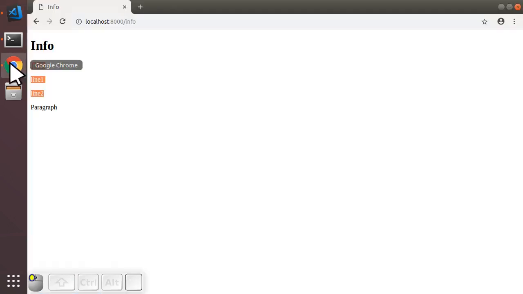All done. Refresh to make sure it's still working, and there's our app. We've got a single scalar being interpolated, and we've got a for loop iterating over a list. All done.